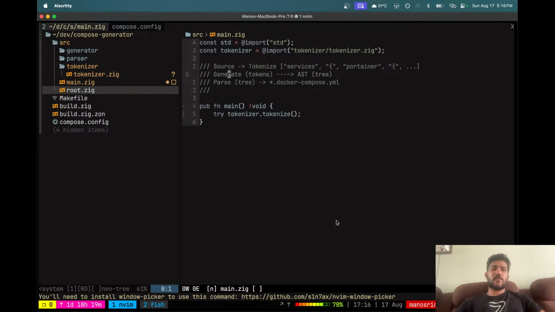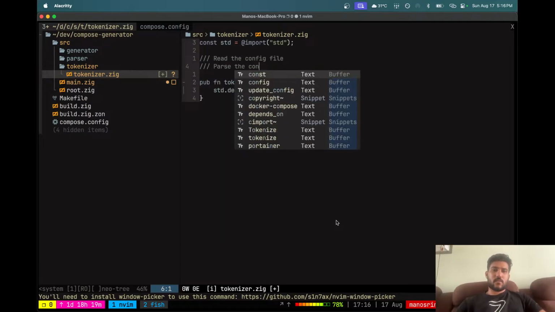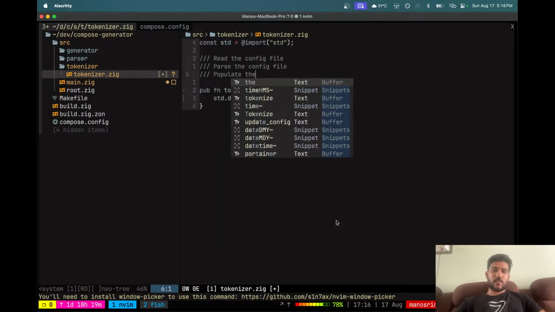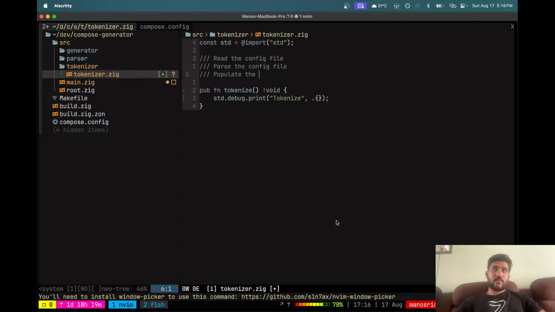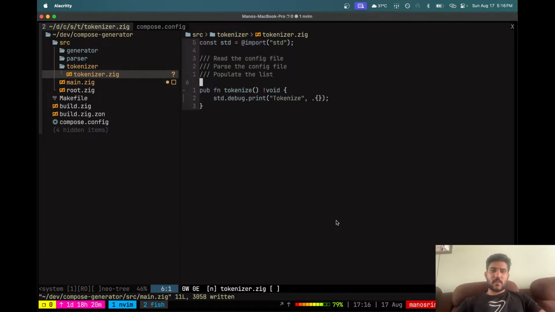So the first thing is we need to read a file. What this tokenizer is going to do is read the config file first, then parse the config file and populate the list. That's what we want to do. You can give the path name to the config. For example, I can just say compose. Is it dot slash? Yeah. So I can just give the path here, and then I can just say path.